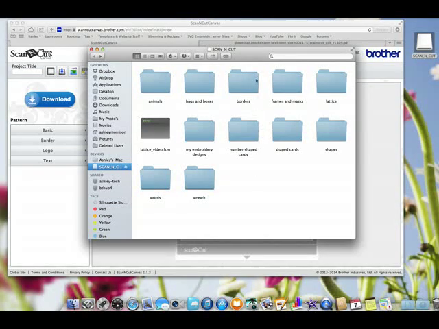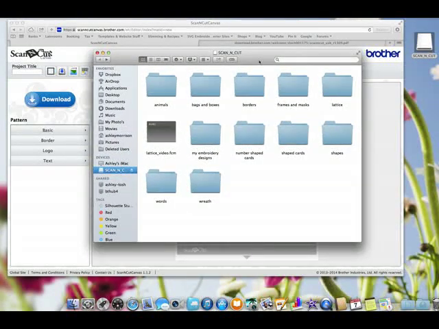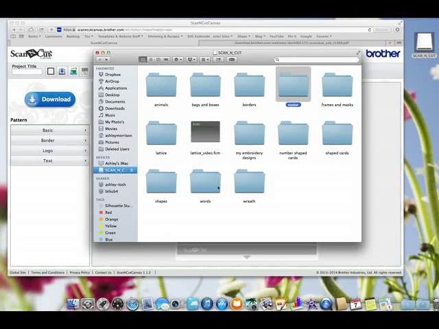So the way to do this is I've got the ScanDisk folder open, right click, choose new folder. It shows up here. I'm going to click on it and delete that text and just call this one Easter. And that's there for when I now download this file.